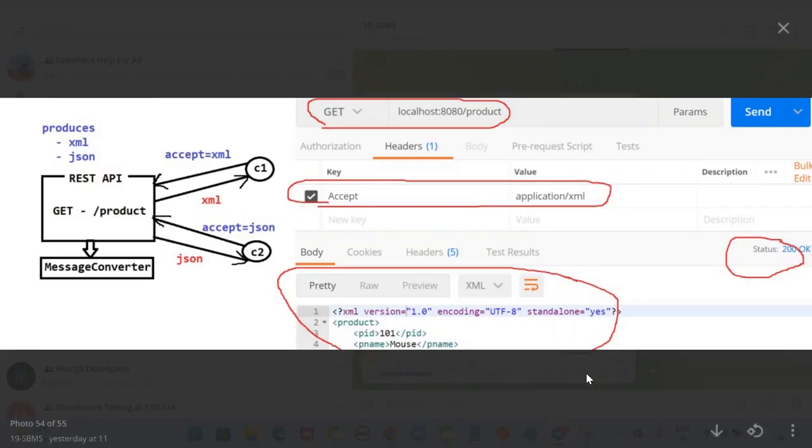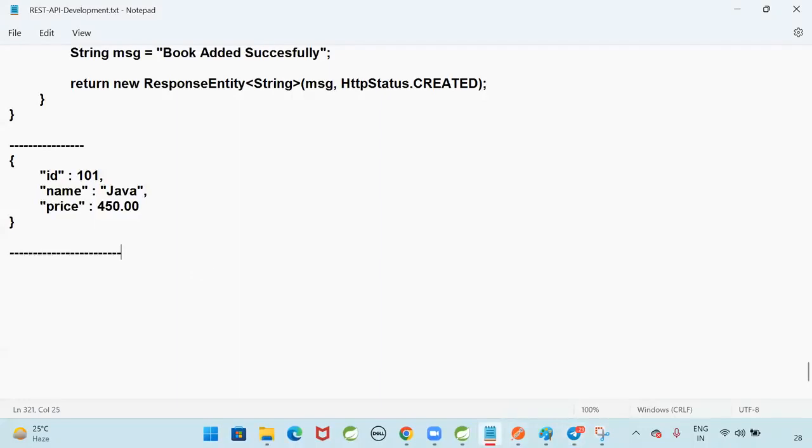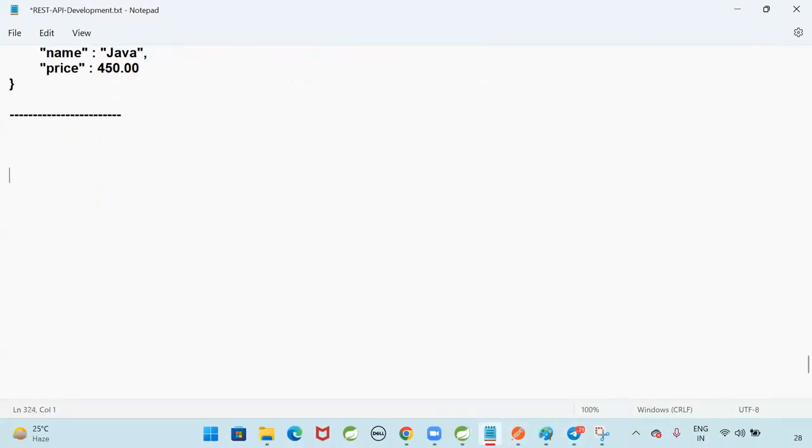Good. Now, can you tell me what is the difference between produces and consumes? Produces versus consumes. Content type versus accept. What is produces? What is consumes? What is the content type? And what is accept? Can you guys tell me that?